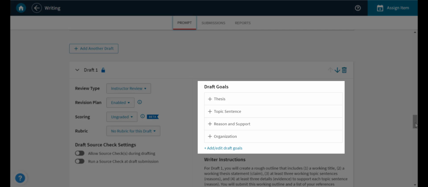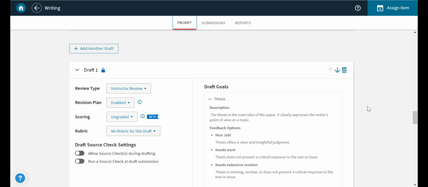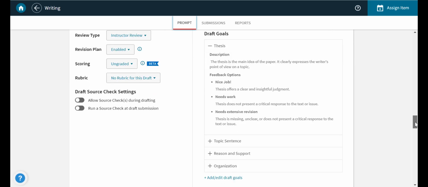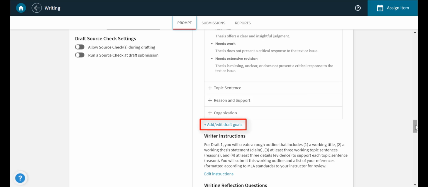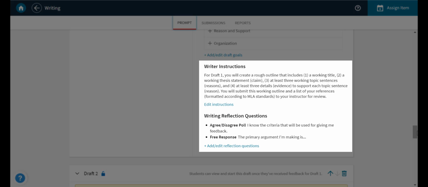Draft goals are a way for students to know what you and peer reviewers will focus on when reviewing drafts. Click on a draft goal to expand it and read the description and feedback options. If you want to make any changes to the draft goals, including creating your own draft goals from scratch, click Add Edit Draft Goals.